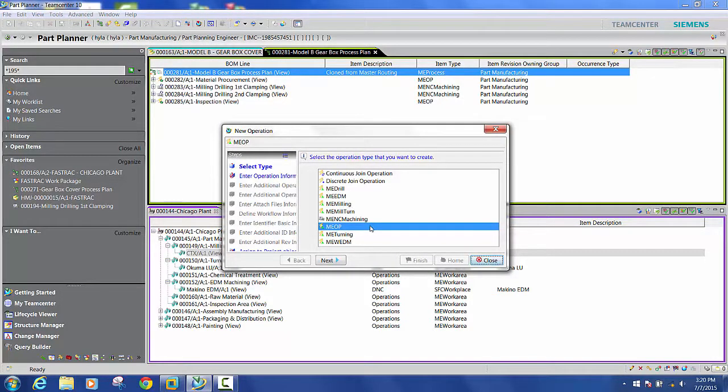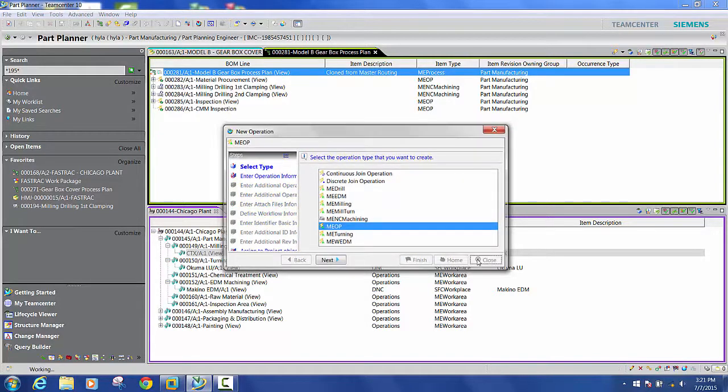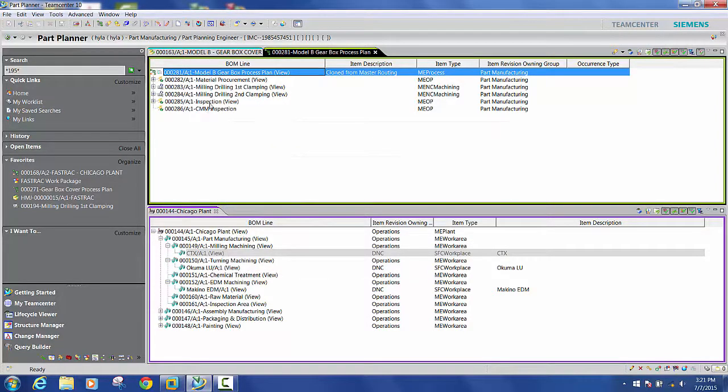Here is where I tell Teamcenter what sort of operation is being created. I'll use the generic MEOP item type. I'll let Teamcenter assign an item ID, and I'll indicate that this is a CMM inspection operation. Teamcenter created the new operation. However, we want the CMM inspection operation to be located in between the two machining operations.